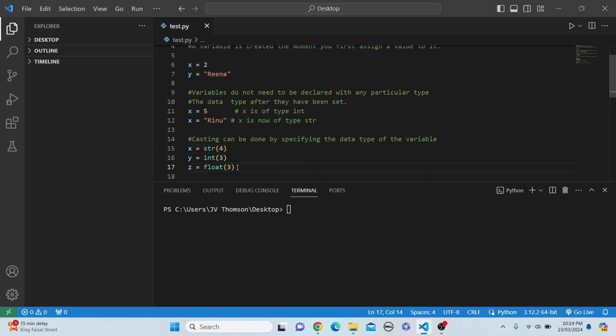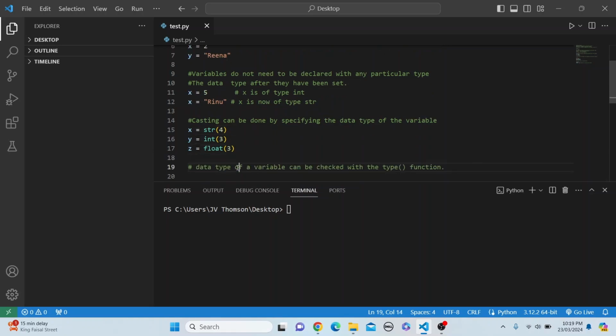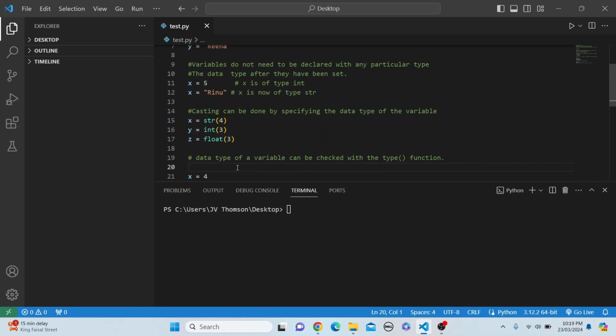Third example is 3 is typecasted to float because 3 is an integer value. So if we simply write 3, it will be assumed that it is an integer. So we are specifying that it's a float by specifying float before the value 3. So the actual value of z is 3.0.